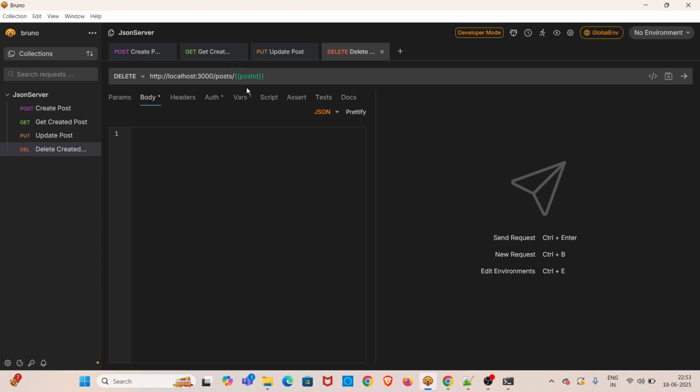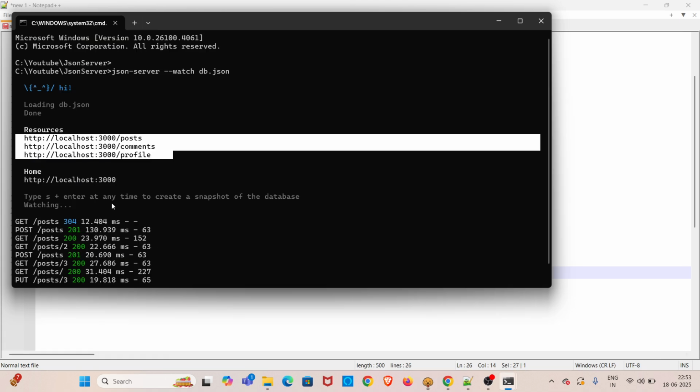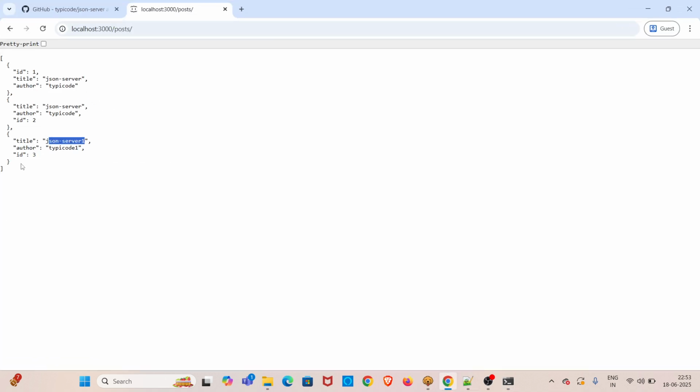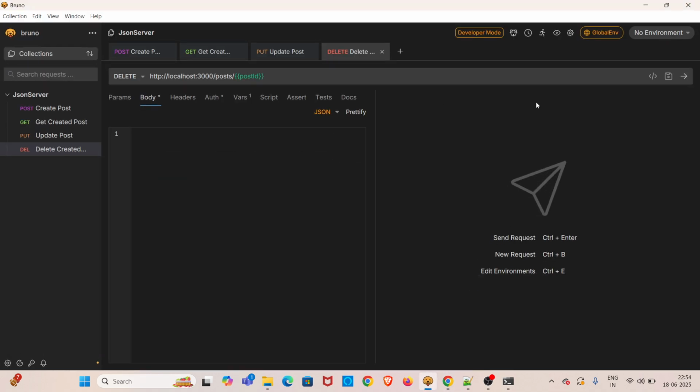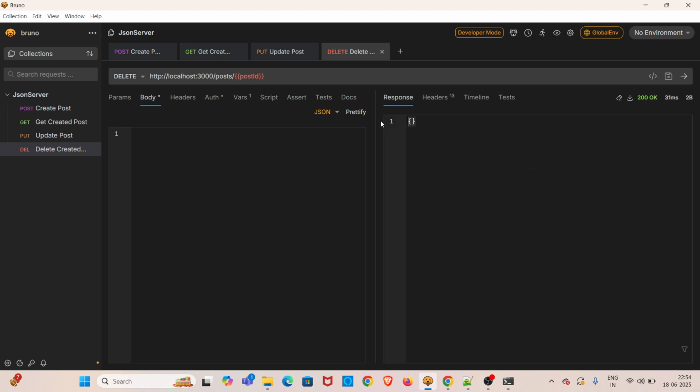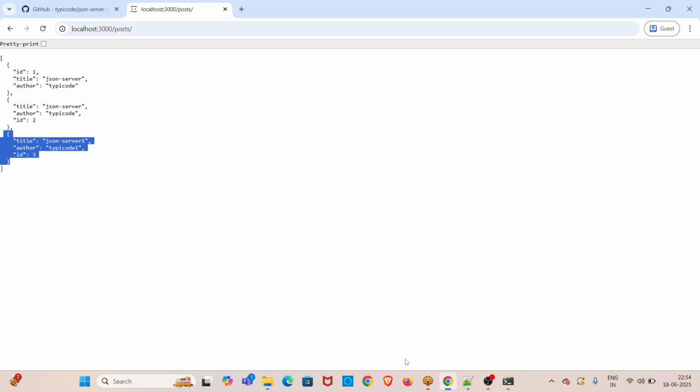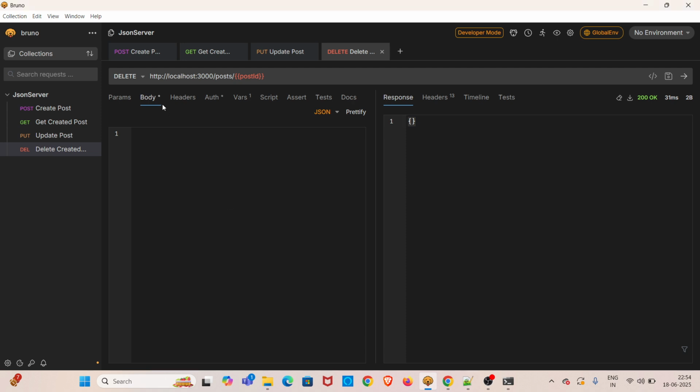So you can see with the use of method chaining, you can easily achieve this. Now I am going to send this request. Right now, if you check this particular endpoint, you can see the post with these details. After sending this particular delete request, those data will get removed. You can see we have got an empty JSON response with the 200 status code. Now I am going to refresh this endpoint. You can see that particular data got removed. So this is how you can make use of the CRUD API testing of localhost requests in Bruno.